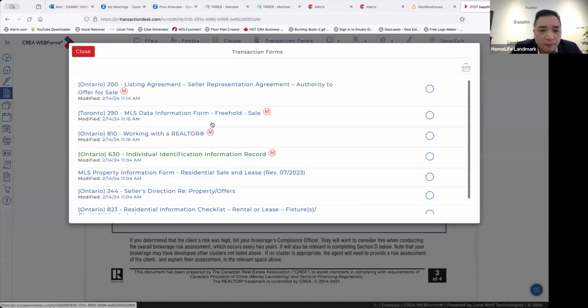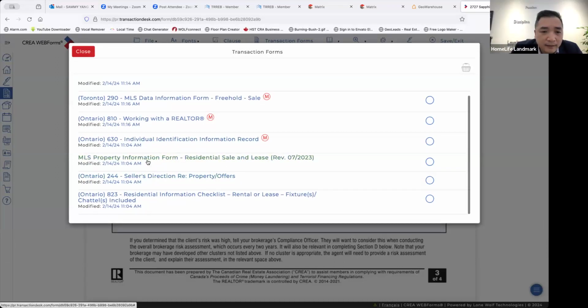And then we go to the next one, MLS property information. This form is not supposed to be here because this is for ITSO. If you are a Mississauga Board member, you know what ITSO is. If you're leasing the property for the Mississauga Board, you need the ITSO MLS property information form. For a tribe member, you don't need this form. Forget about this form. And the 244 is the seller's property information, seller direction.